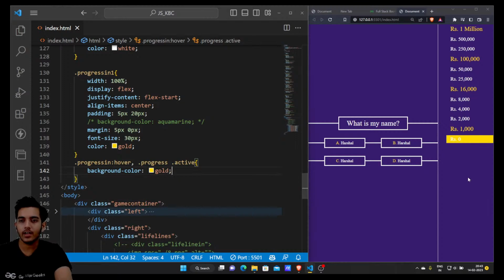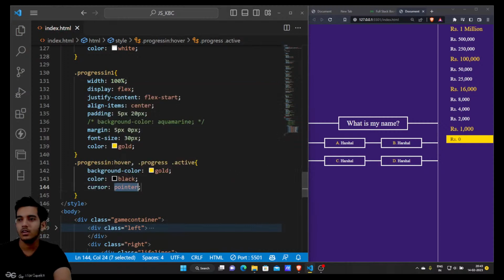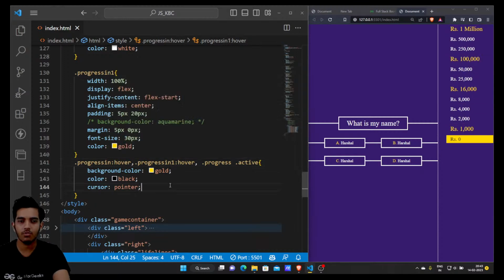So you can see that the active one will have background color gold, and if I hover on them, you can see the color changes. I want one more thing: color as black. Now you can see I have black color, and what else we need is cursor as pointer. Now if I hover on them, the cursor has become a pointer. And if I hover on progress-in-one, I want the same. You can see it's still doing the same job. Now each is working fine.